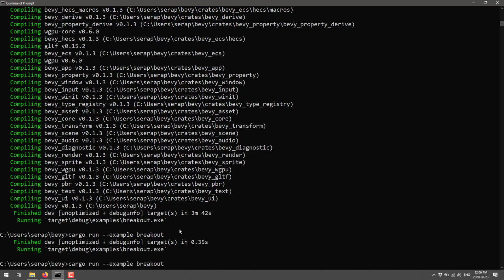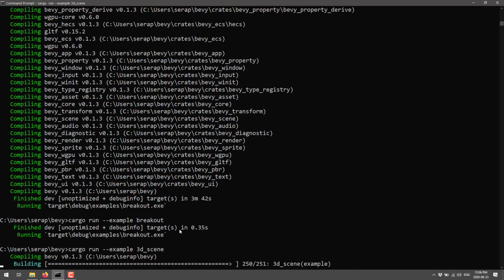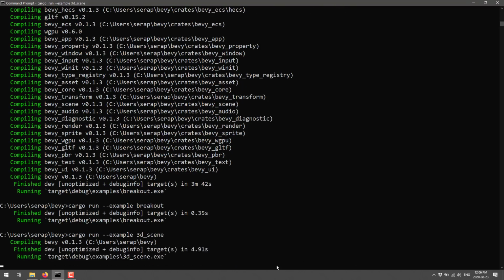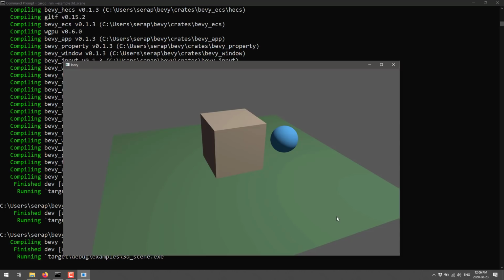We could do the exact same thing. Just change this to 3D underscore scene, helps to spell it right. There we go, and run. And then here we go, we're compiling. So we're compiling basically just that one file this time, as opposed to the whole framework. And there you go, a full 3D scene example. There are a few dozen examples to work from. So that is definitely nice.